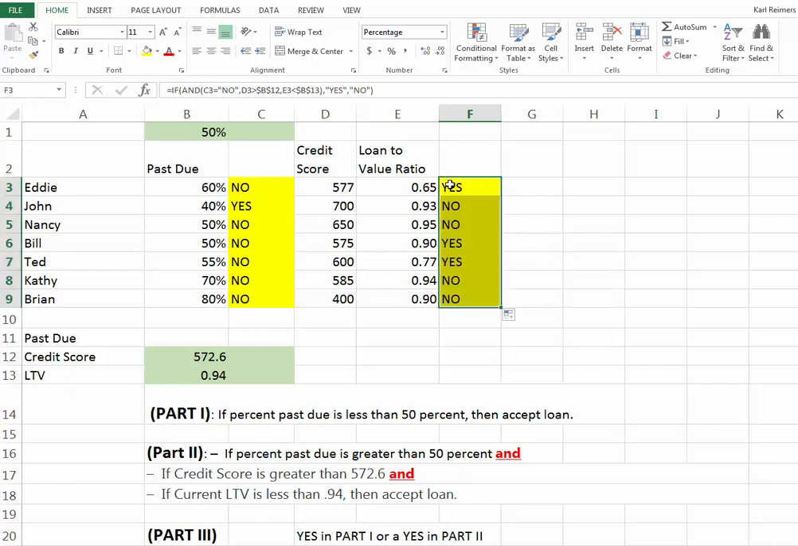So it looks like we have a yes for Eddie. We have a yes for Bill. We have a yes for Ted. And then we have 2 people that are going to be turned down. They have a no here, no here, no here, no here.